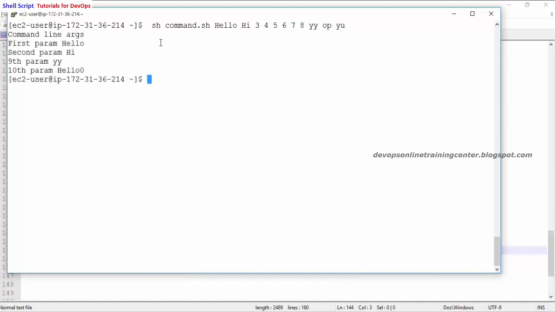Please observe the inputs, guys. What is the first one? Hello, it's proper, no issues. What is the second one? Hi, it's proper, no issues. What is the ninth one? YY, it's proper, no issues. What is the 10th one? OP, it should print it. Can you see, is it printing OP here?